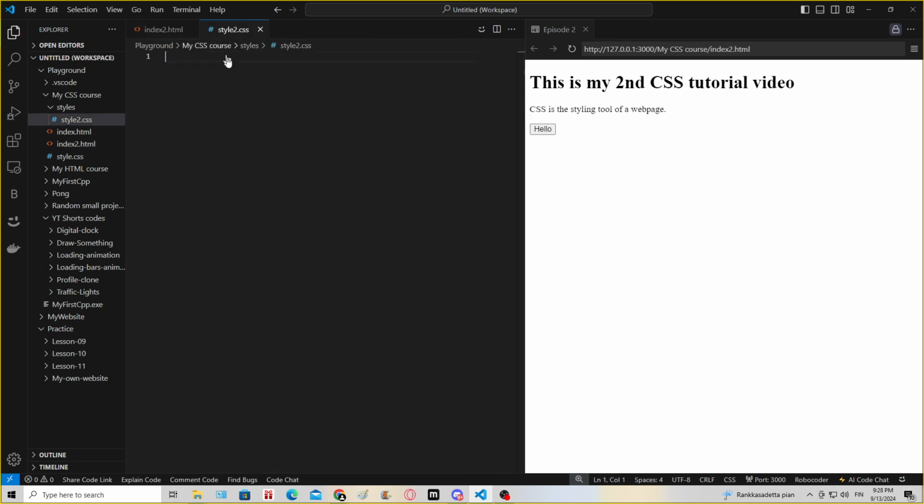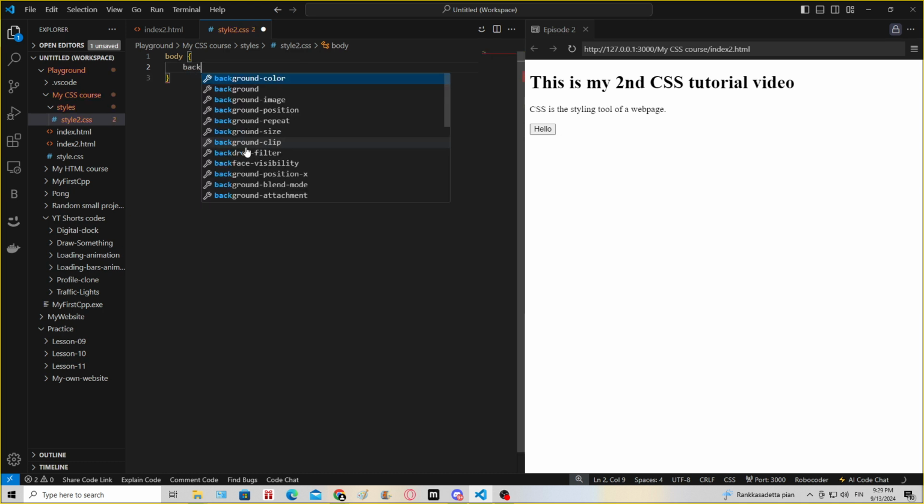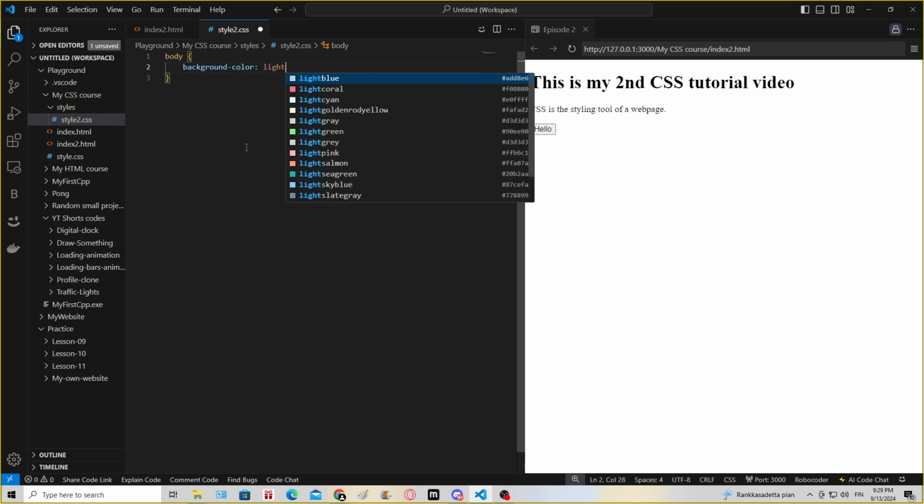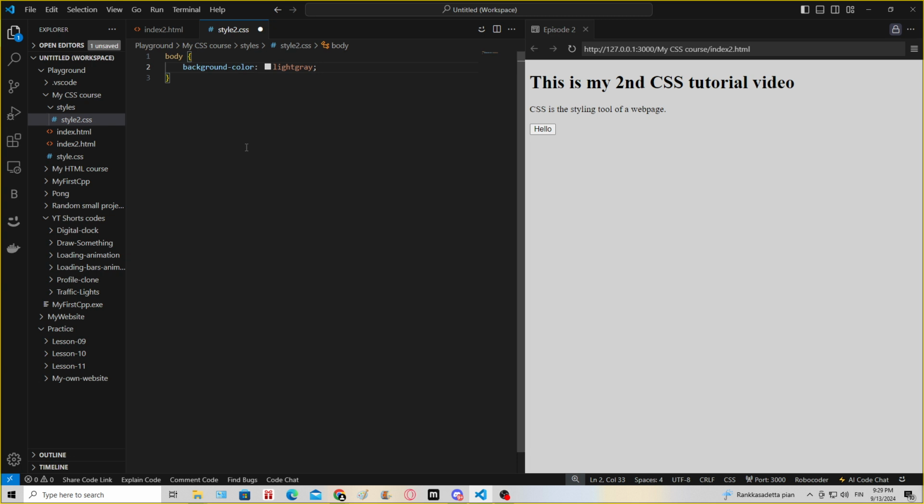So the CSS syntax goes like this. First, you select the element. I'm gonna select the body, and then curly brackets. And then I'm gonna make the background-color of the body, let's say light gray. And you can see the background of my web page is now light gray.